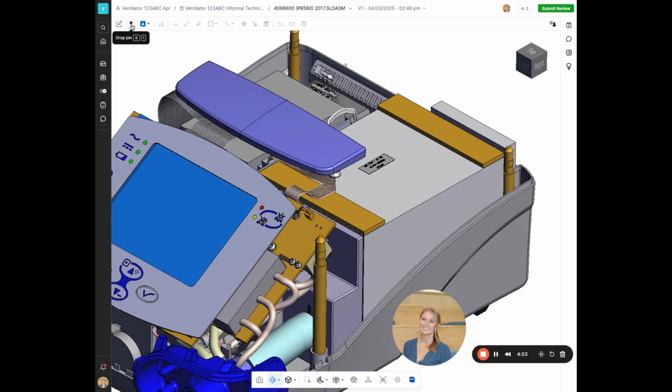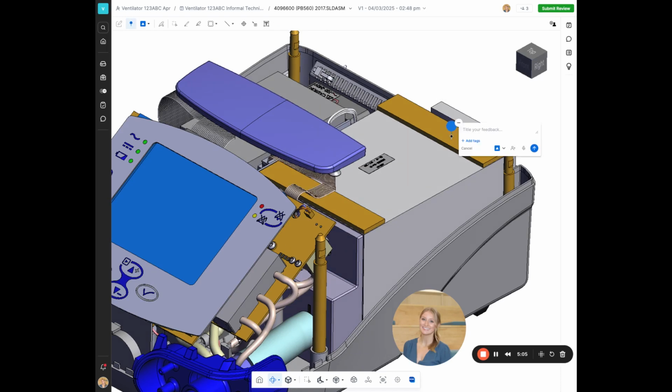So we've got a pin. On 3D files to leave feedback, we drop pins on the model geometry. So I've just gone up into the left-hand corner, grab that pin, and I'm just going to drop it anywhere on the model. When I drop this on the model, I'm going to get a little feedback card. This is where I'm going to want to describe the feedback.